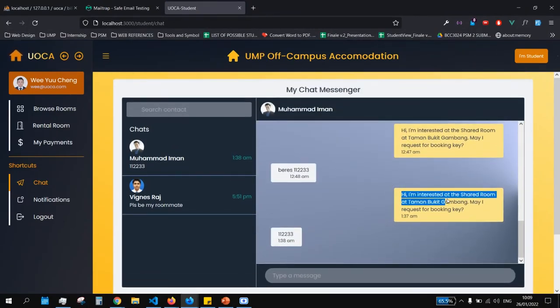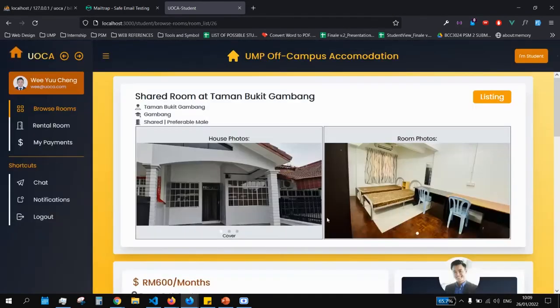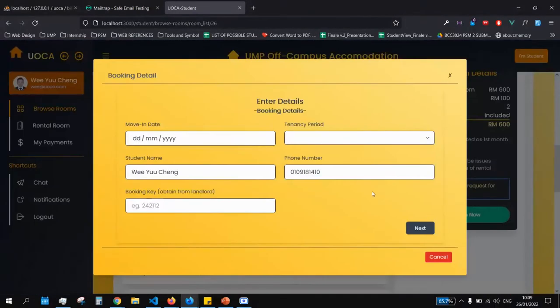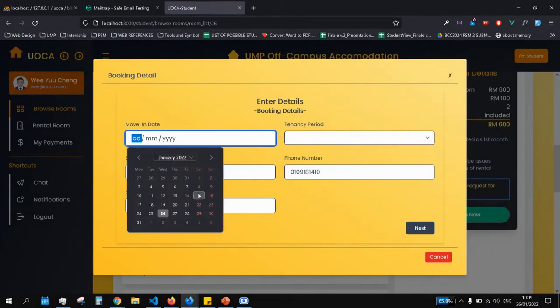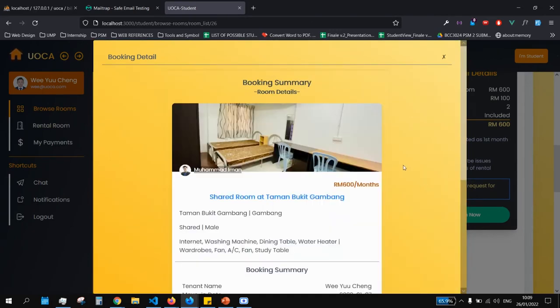So for example, I ask something like this: hey, I am interested in this room. May I ask for the booking key? Now the landlord has to give the booking key. Okay. Now let's make a booking payment. Move-in date first, maybe the 27th. Okay. Tenancy period, 5 months. Okay. Booking key. Okay. Now I can proceed to the booking.